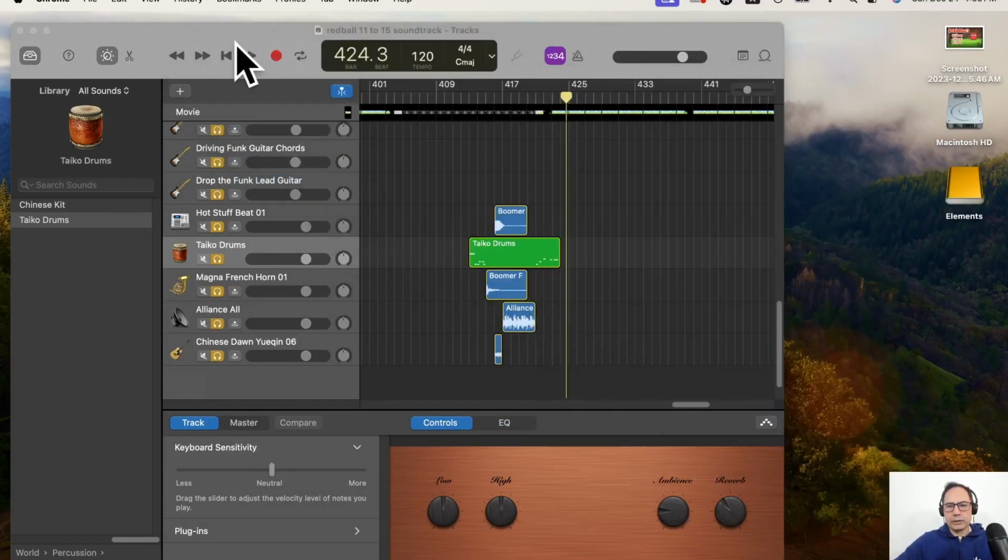And this happens to be GarageBand, which I didn't even realize existed in its present form until, I don't know, a week ago. So I apologize for any noises in the background. Some people are having fun. So let me save this as well.